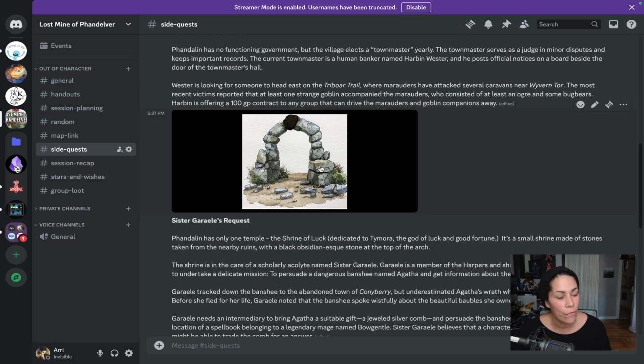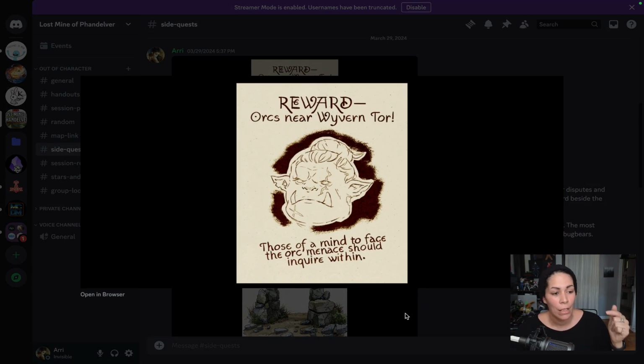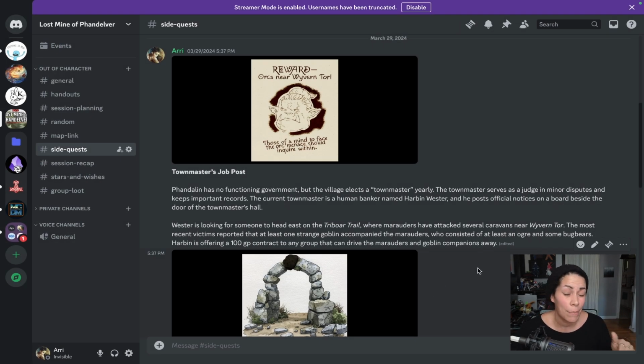I made little photos for them to show, like, okay, this is the town master's job post, and it's this kind of fun photo. This is actually art provided by someone who made really nice handouts for the Phandelver game. It's on DM's Guild. I'll share it in the description box in case you want to buy it.